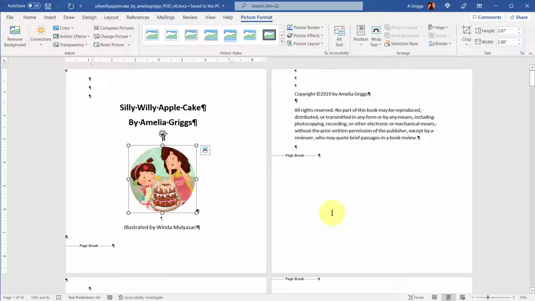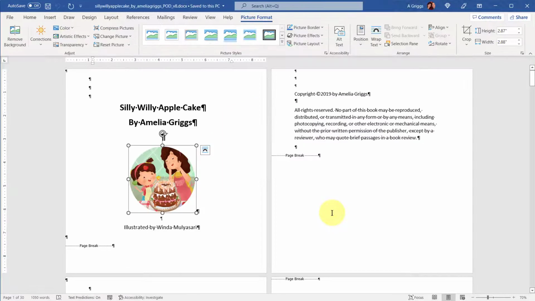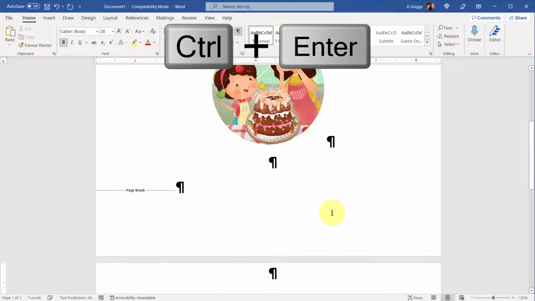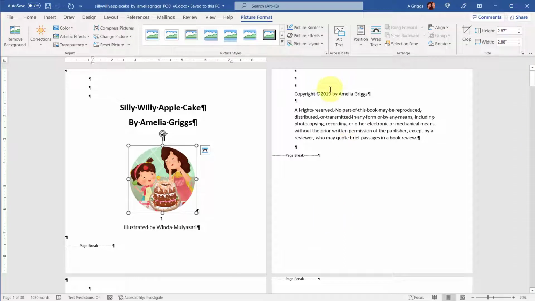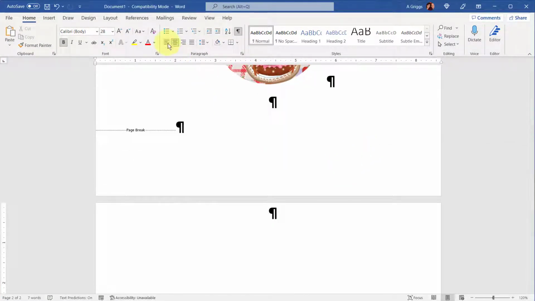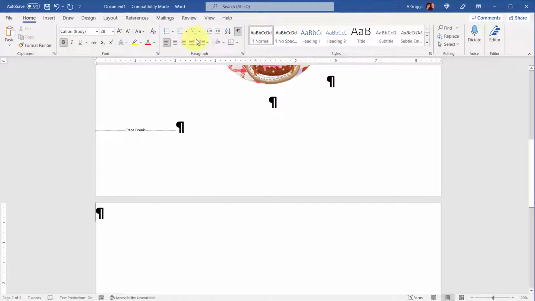Okay, and then I have my illustrator. I'm not going to put all the text in, but you can get the idea here. Okay, so say I wanted to then jump to page 2. I'm going to insert a hard page break with Control Enter to jump to the next page. And then I have my copyright information here. Again, you want to just have this prepared so that you can paste it in. In this case, I went with a 1-inch indentation. So I'm going to click the indent here twice, and that's 1 inch.